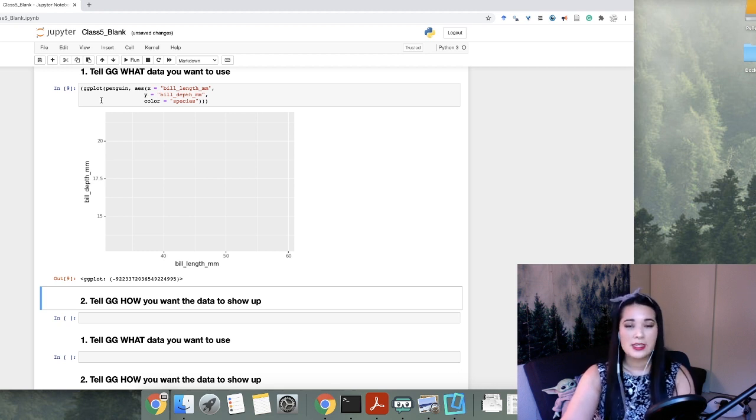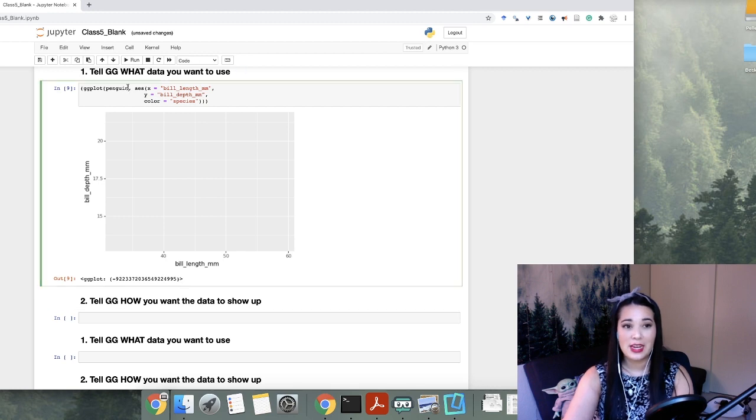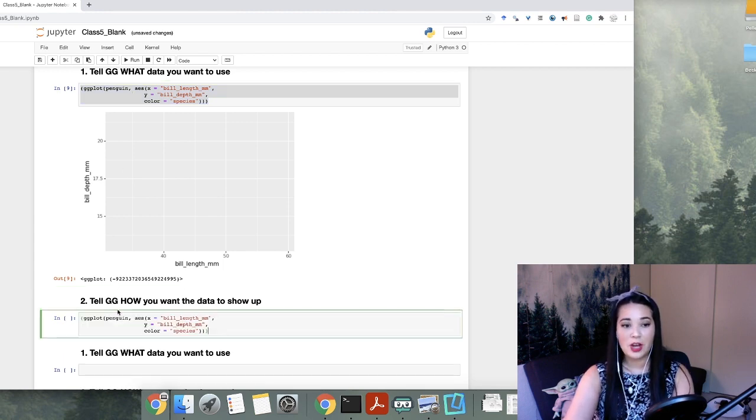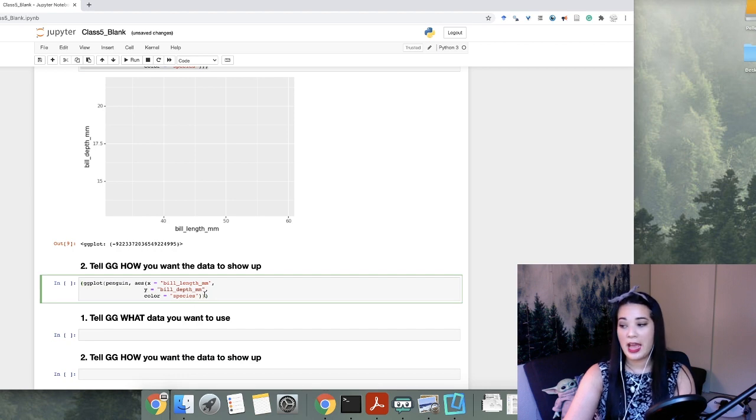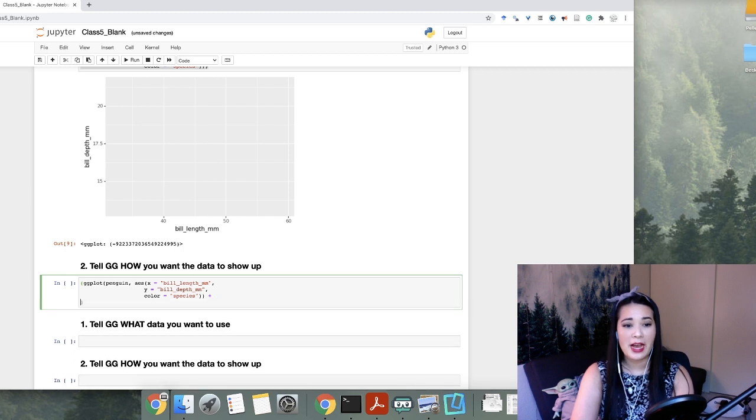Remember, all we've done is tell ggplot what data and how we'd like it to use that data, but we haven't actually told it what the shapes and what the actual graph type should be. To do that, we can literally copy and paste what we had before and add a geom. In this case, I think I want to add a scatter plot, so I'm going to use the geom point. And once I run this, we should get a graph that now also has the actual points on our graph.